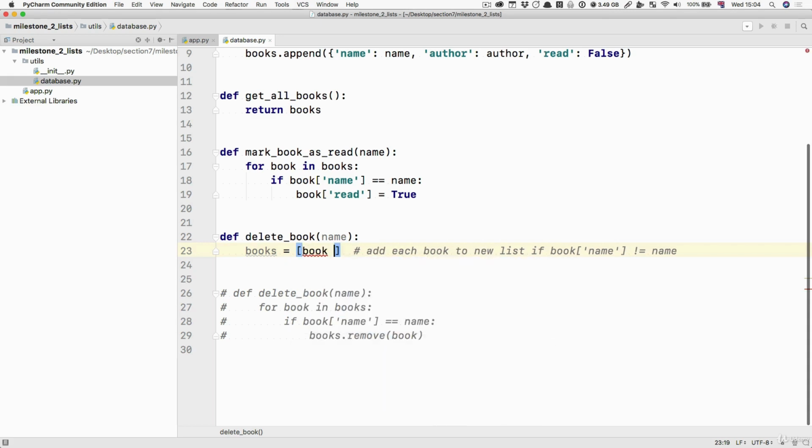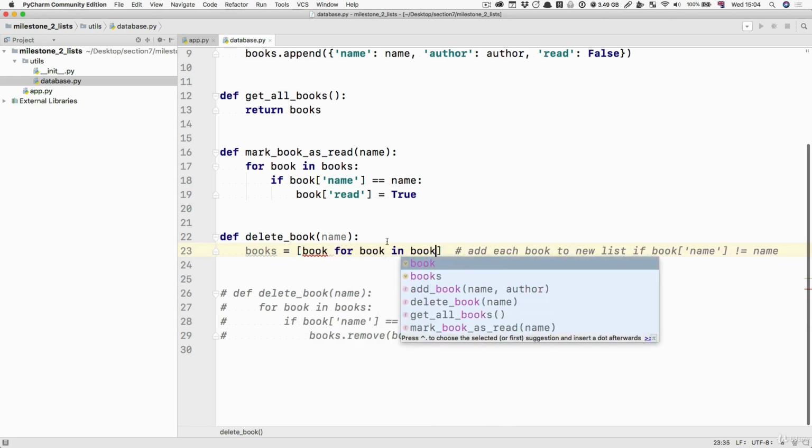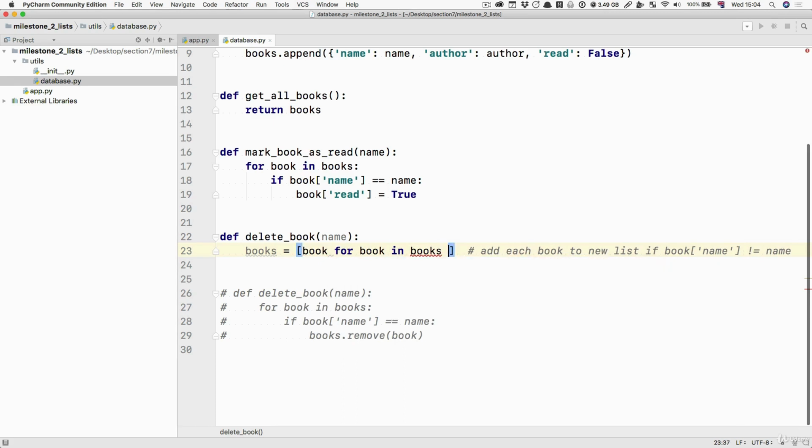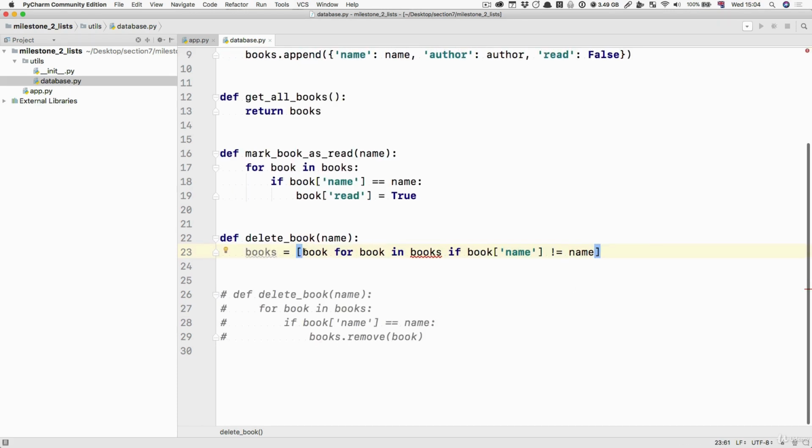All we want to do is create a variable for book in books, and then we only want to put it inside the list. Remember, this is the value we're putting in our new list. If the book name is not equal to the name argument. I'm going to delete this comment now from there since we don't need it any longer. So this is going to put the book element into a new list for book in books, which is our list, if the book's name is not equal to the parameter. But of course, Python doesn't quite like this.